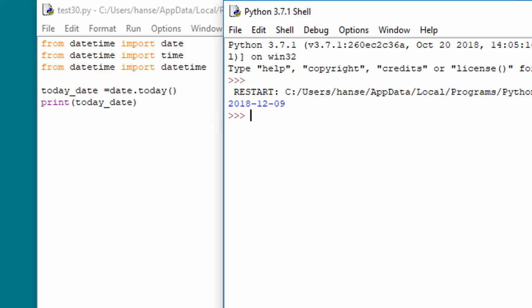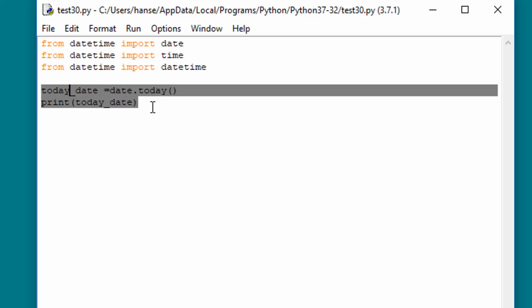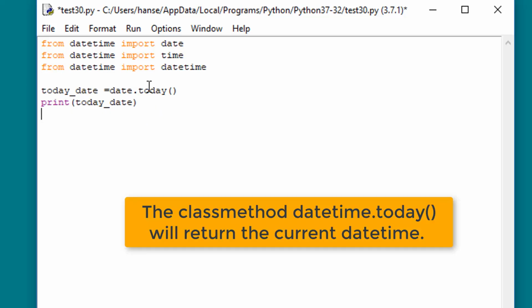So let's look at some of the more things we can do here. And let's copy this over here to see if we save a little space and time. And let's make another one called today_date_time. And we're going to use the datetime.